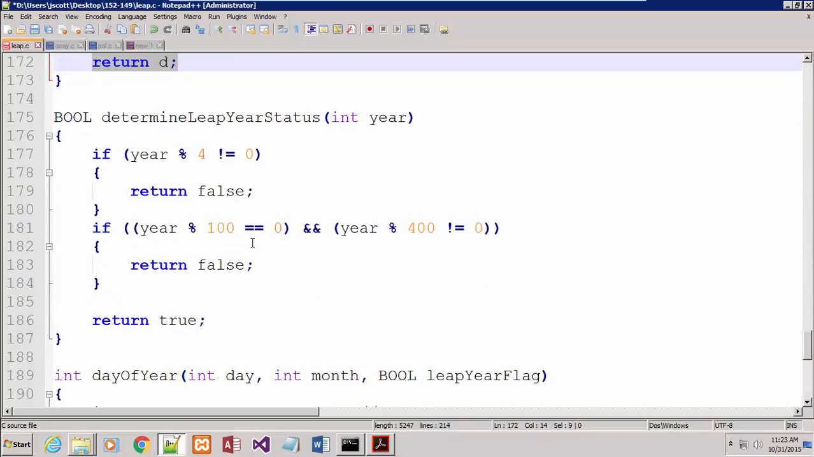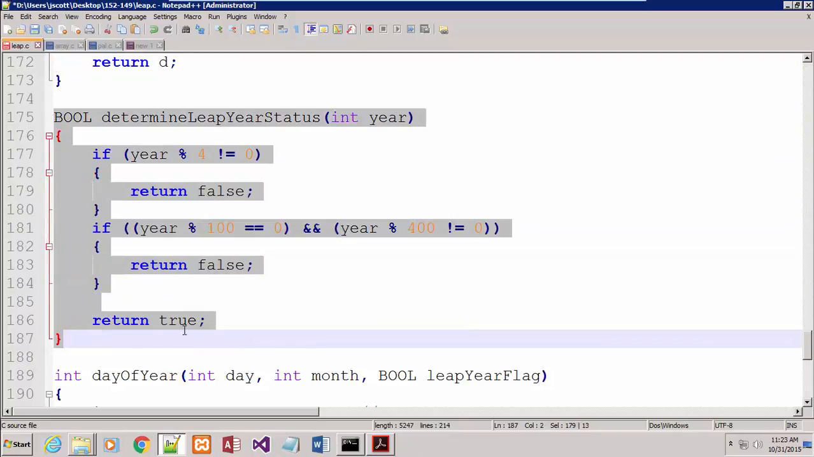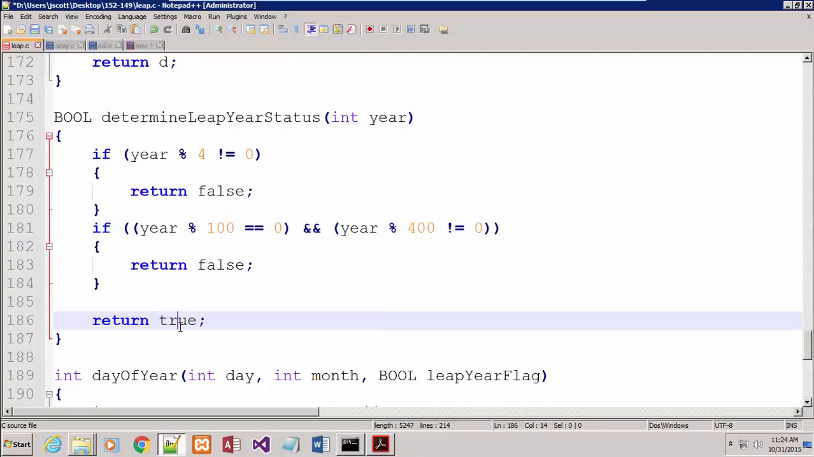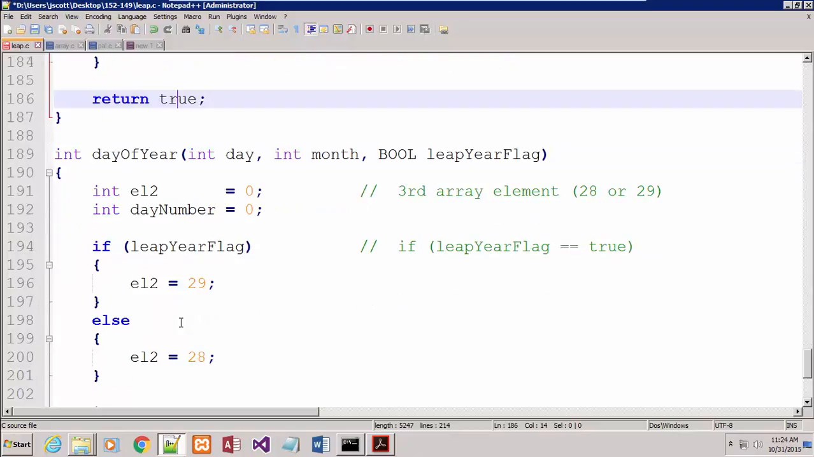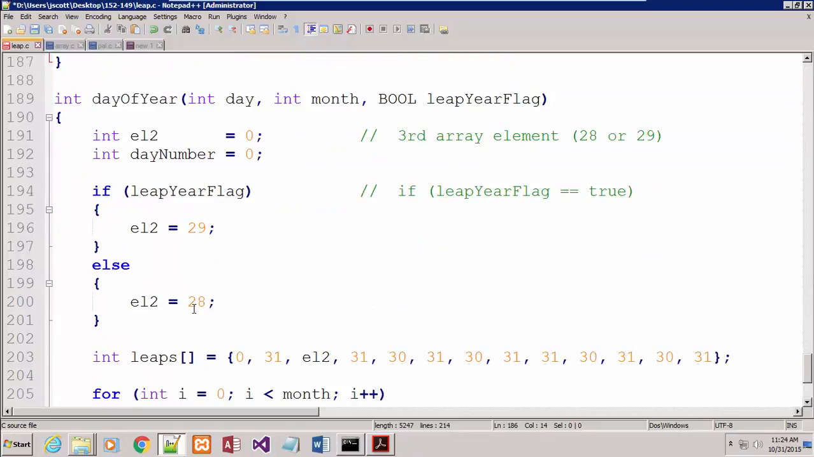When we determine the leap year status, this is the whole routine here in gray. If the number is not evenly divisible by 4, we know it can't be a leap year, so we return false. If it is evenly divisible by 100 but not by 400, we again return false. If we get down to line 186, they've met the criteria, so we know it has to be a leap year.